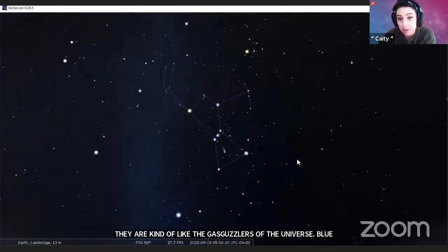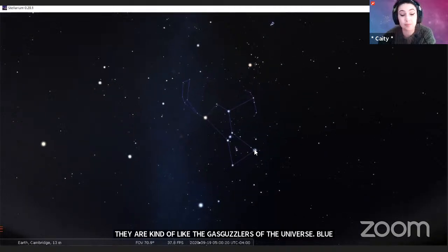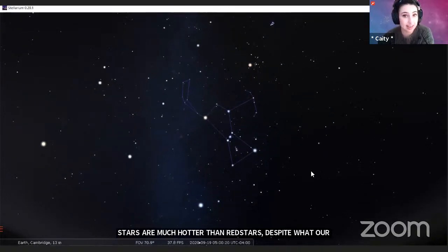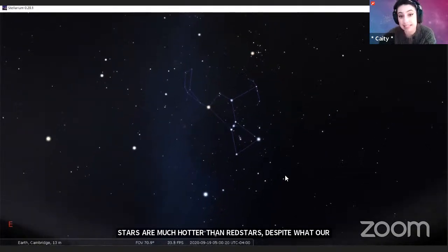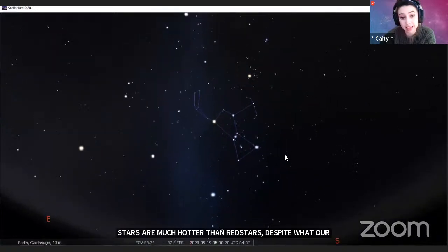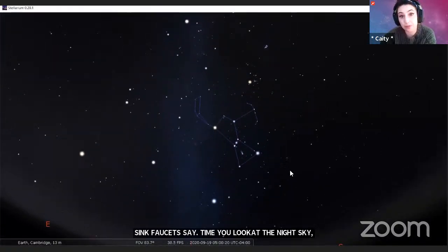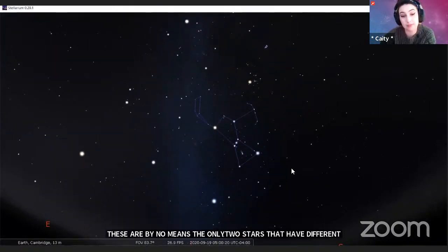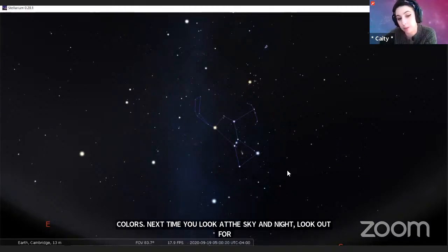So next time you go out and look at the night sky, these are by no means the only two stars that have different colors. So next time you look out at the sky at night, look out for stars that have different colors and see if you can find more red ones or orange stars, or maybe some blue ones out there.